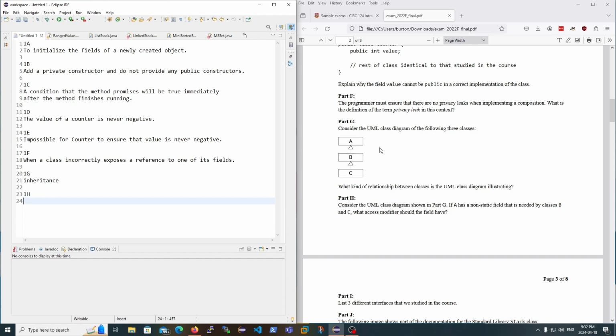So part H is related to part G, and it's asking you about the UML class diagram from part G. So it's asking you, if A has a non-static field that's needed by classes B and C, what should the access modifier for the field be? And so technically public is a possible answer. If a field is public, then anybody has access to that field, including classes B and C. However, in this question, because the relationship is inheritance, it's trying to get you to say that the field should have protected access. So remember, if a field has protected access, then subclasses of the class have access to that field directly by name.